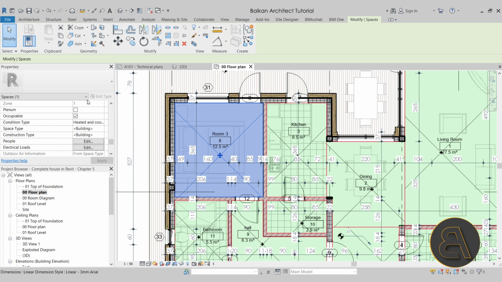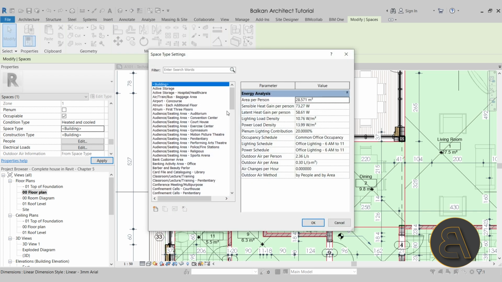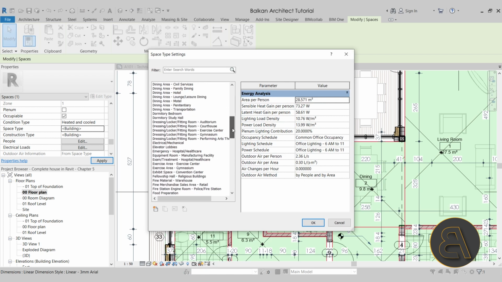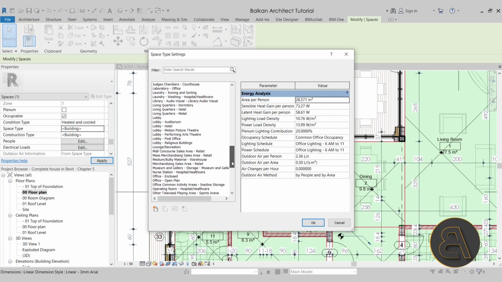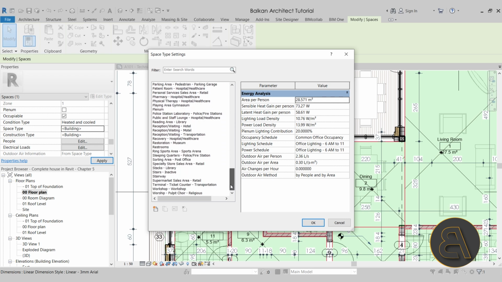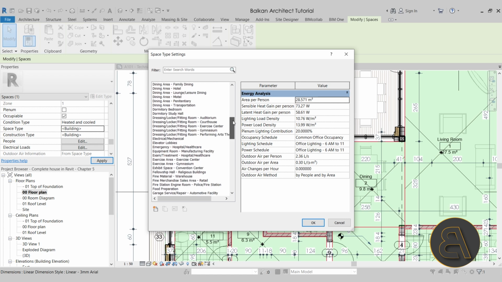So here you can set up the condition type. Let's see, is it heated or uncooled? Is it just heated, just cooled, and so on. Here the space type. So what kind of a space type is it? As you can see, we have many, many different options. It can be a dining area or, let's see, do we have something like a sleeping area or something like that? Sleeping quarters. Well, this is for a police station, but you get the point. You can find everything here and then use that for the space type settings.